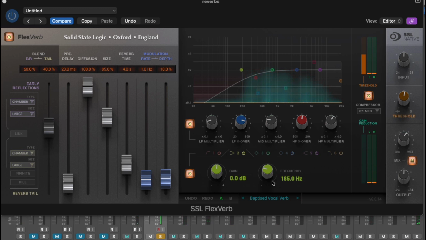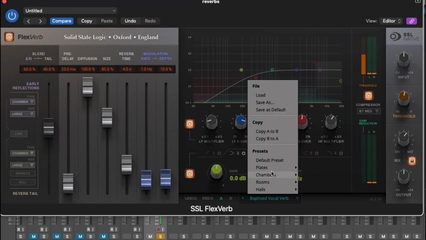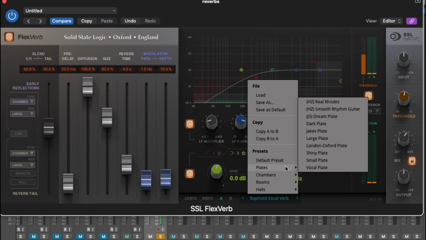So as you see, the presets are pretty dope. Give you a good starting point. Let's hear this Jake's plate.